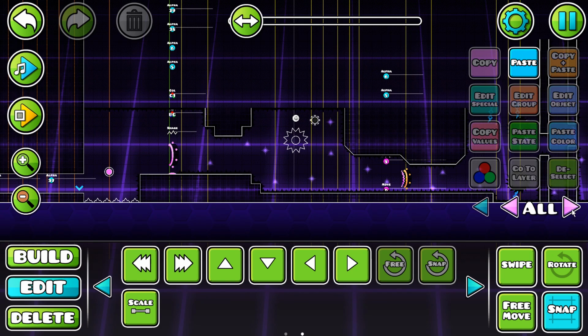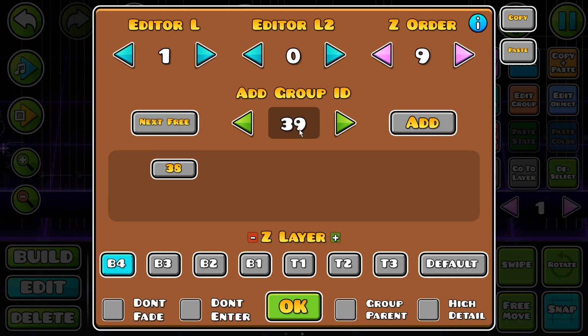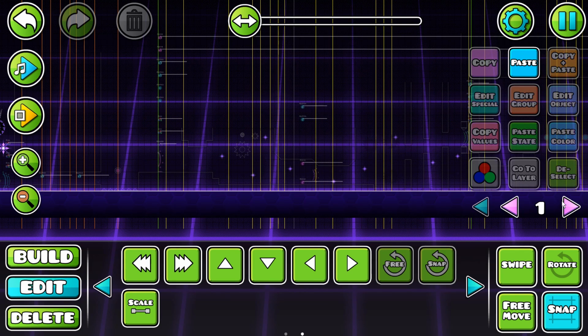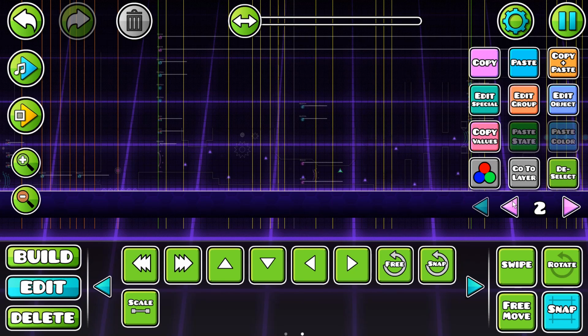And now all I need to do is go to layer 1. Check it first. Which group is this? 39, right? Oh, no, 39. This is group 39. I almost made the mistake. If you look at this, it's group 38. There we go. Okay, 38.